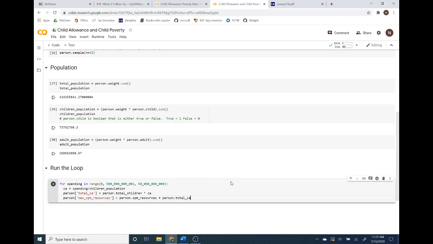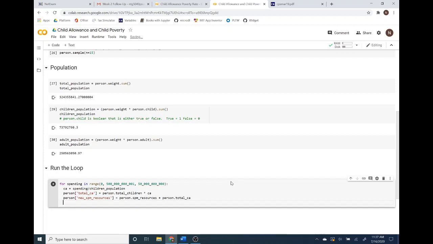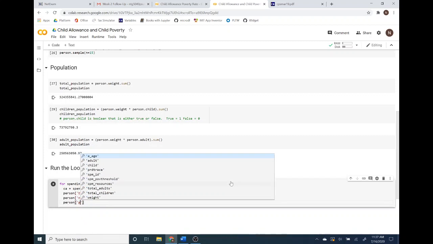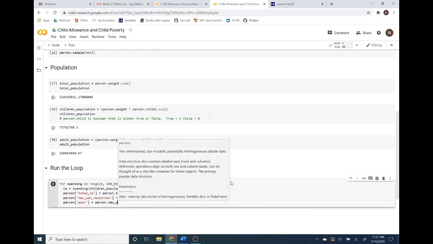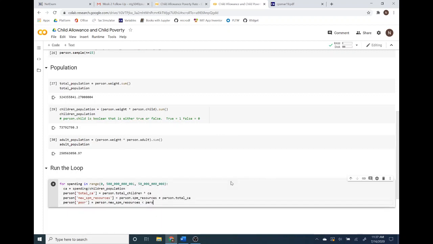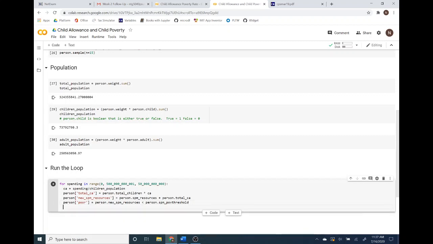So if we add those two together, that'll give us their new child allowance amount. So now let's determine who is still in poverty. Given a child allowance, who is still in poverty? To figure that out, I'm going to create a column that's just a Boolean true or false: is this person poor or not? The way we determine that is, are their new SPM resources less than their poverty threshold? If their new resources are less than their poverty threshold, then they are poor. If they are greater than their poverty threshold, then they're not poor. So this line says who's still in poverty.